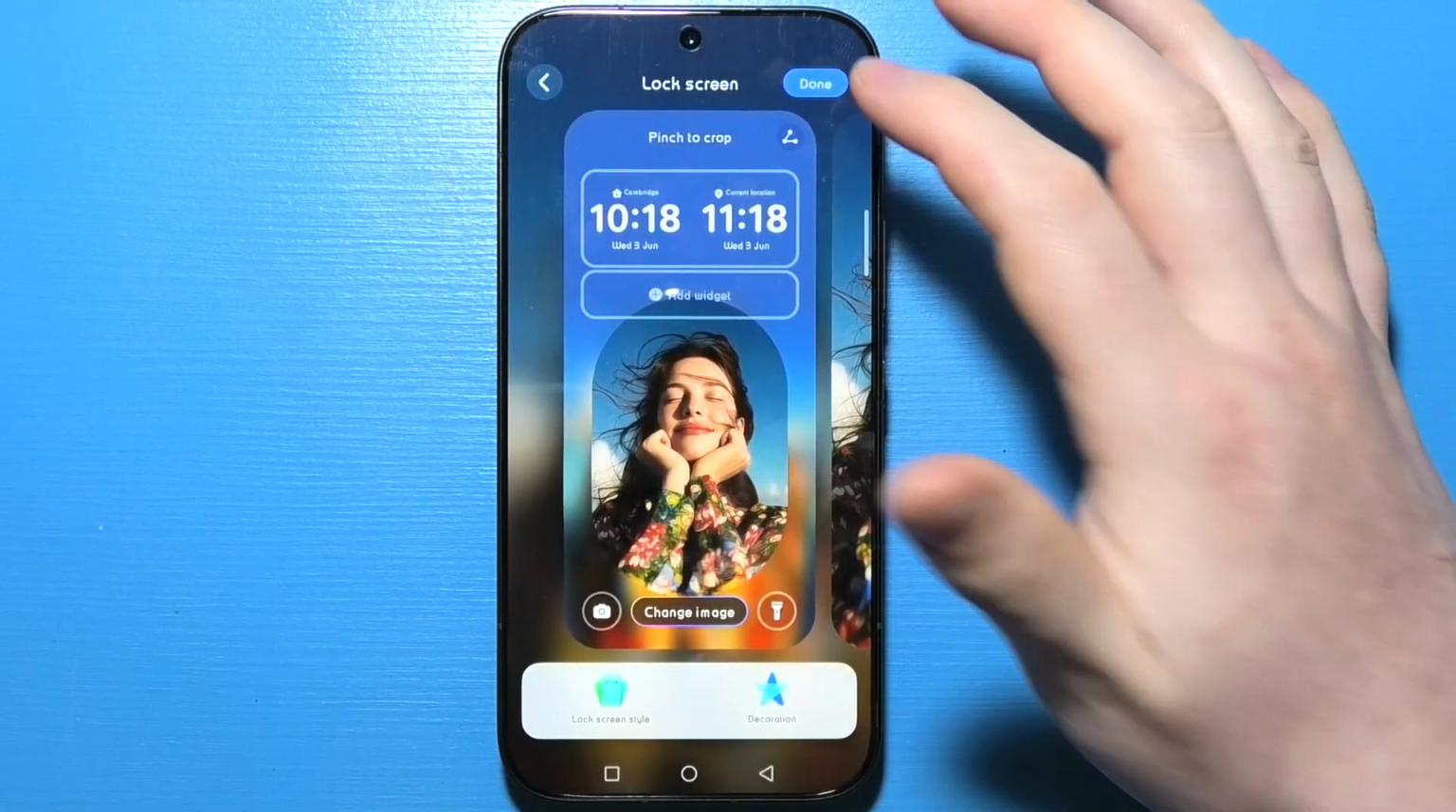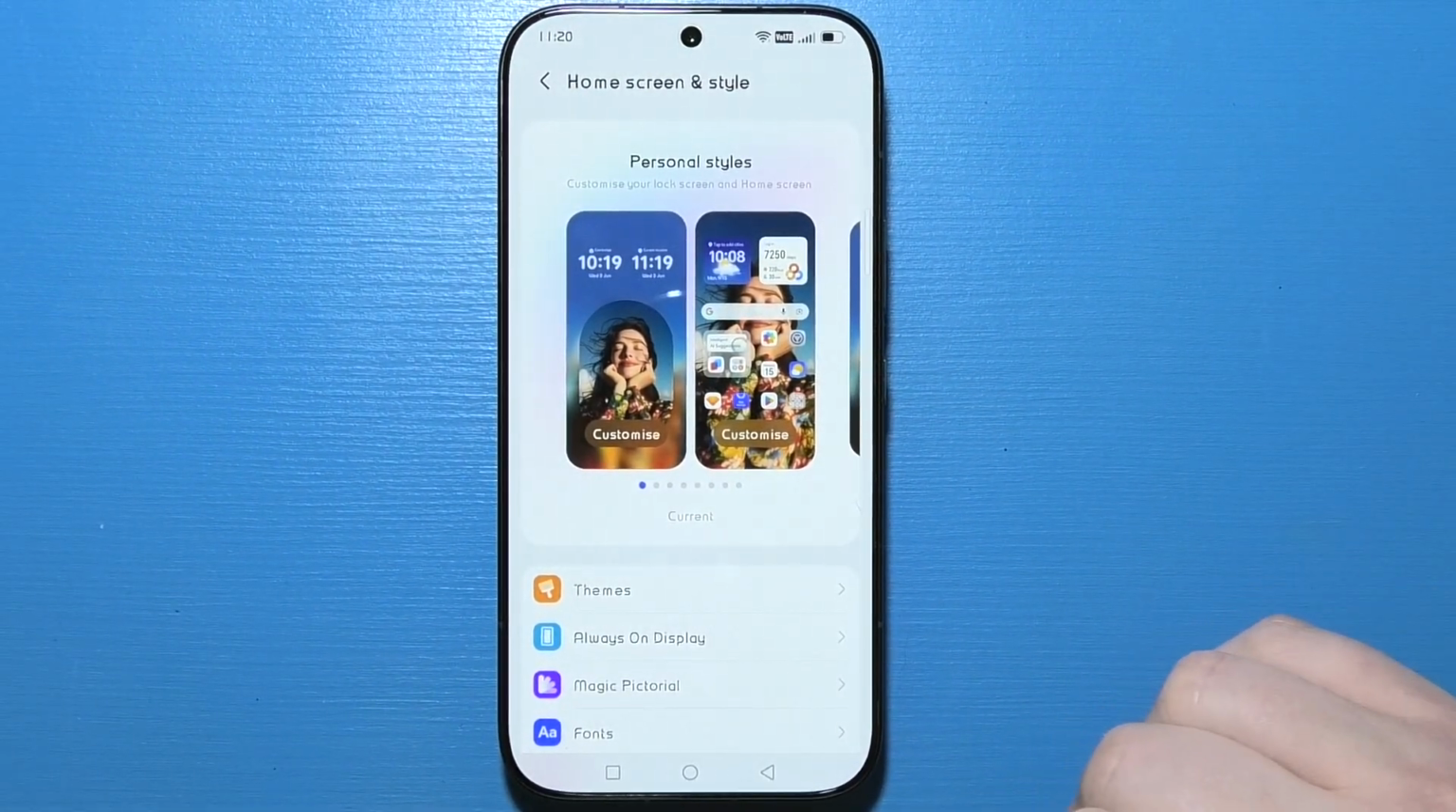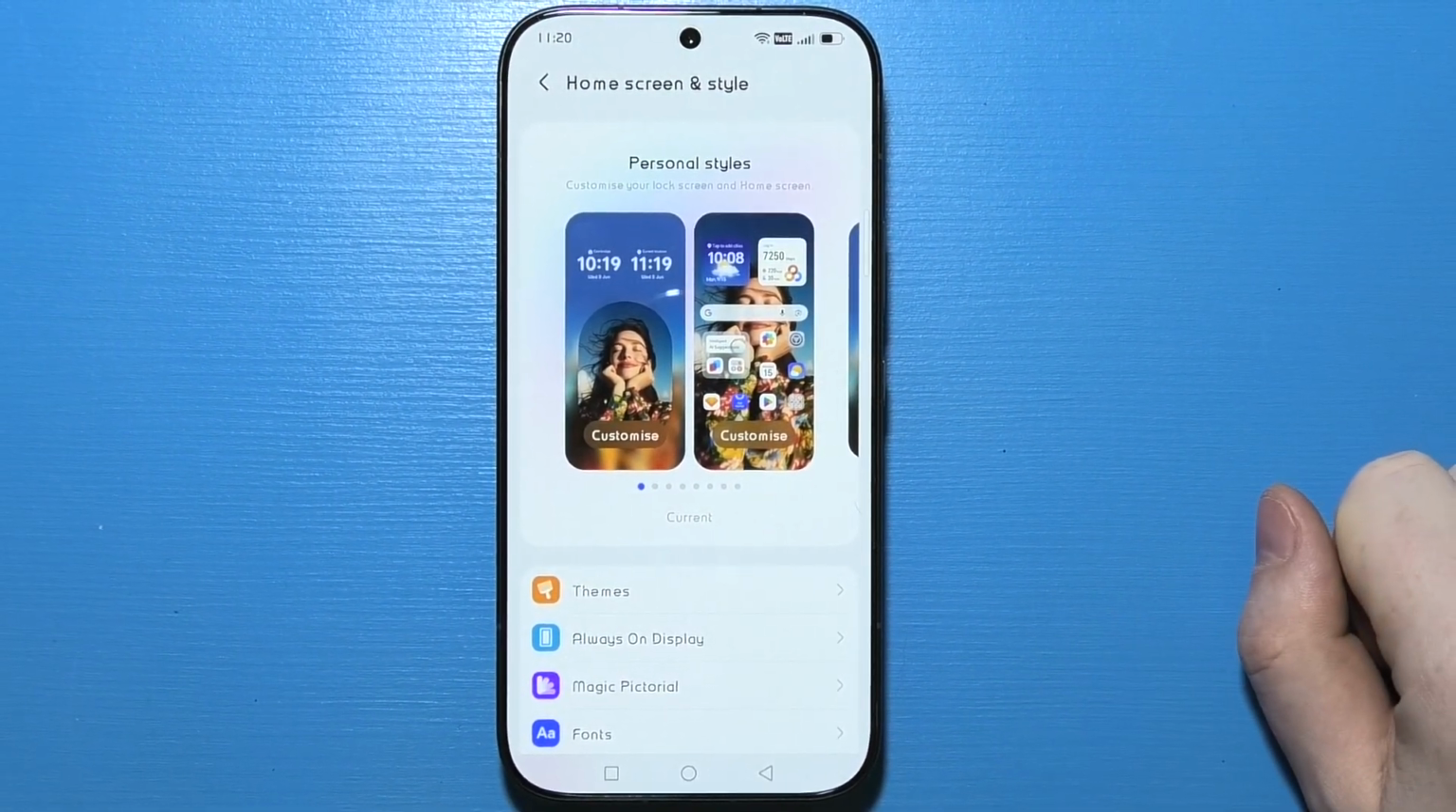When you're done with everything, click on this button, and that way you'll save and apply those settings to your lock screen. And that is basically everything.